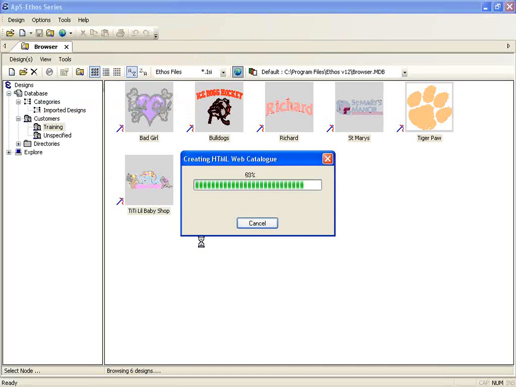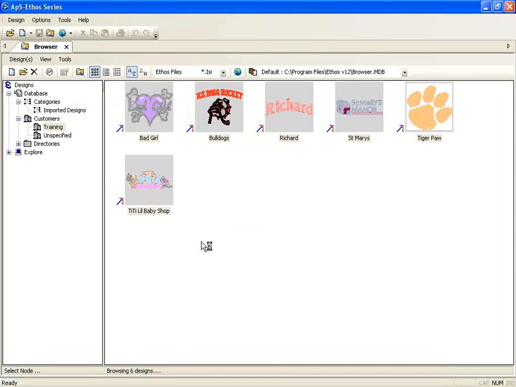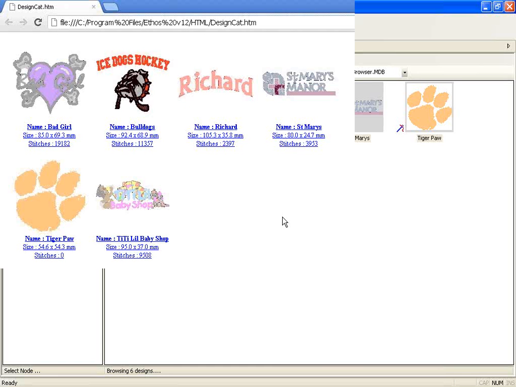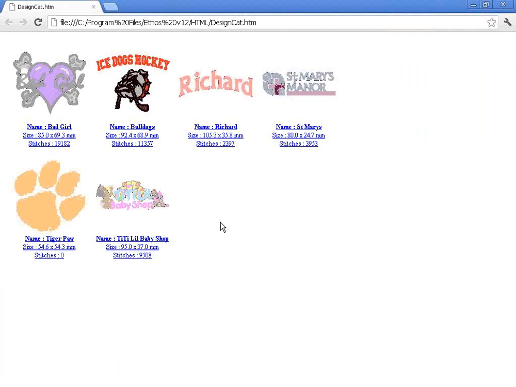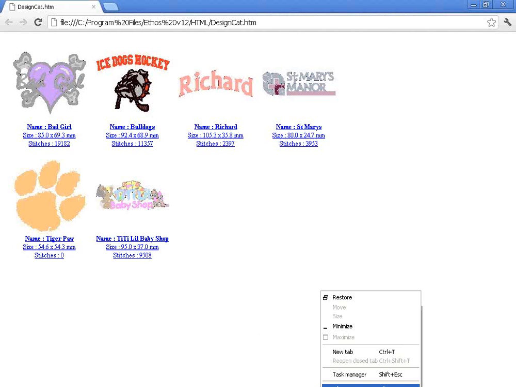Now what it's going to do is it's going to create a file that I can actually print. Now you should see that file. This is a file, the HTML file I just made. Here's my design, my name, my size, my stitch count. I can now print this out, email this, do whatever I want to my customer. Okay, so it's just an easy way to go in and make a file that you can use for your customer, or print out something.